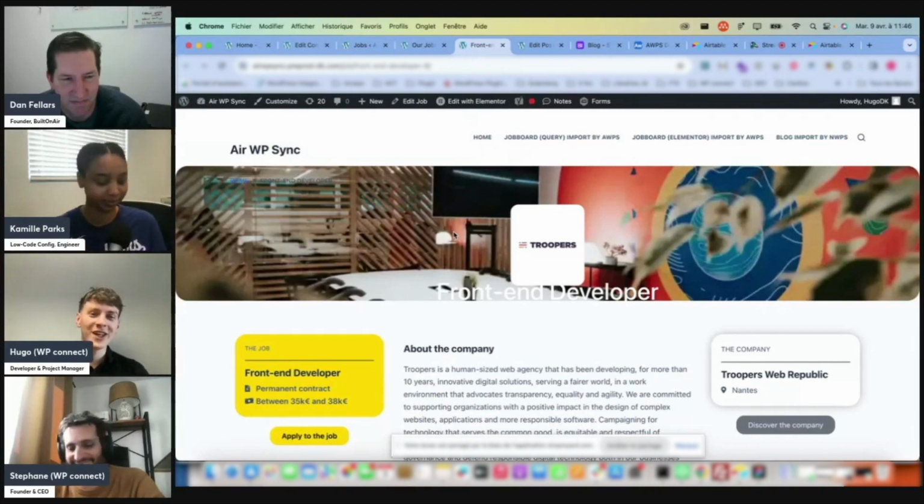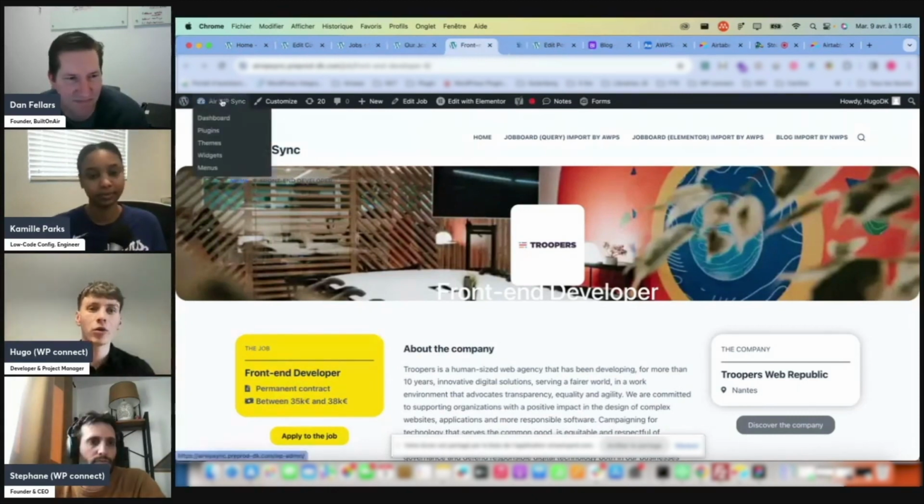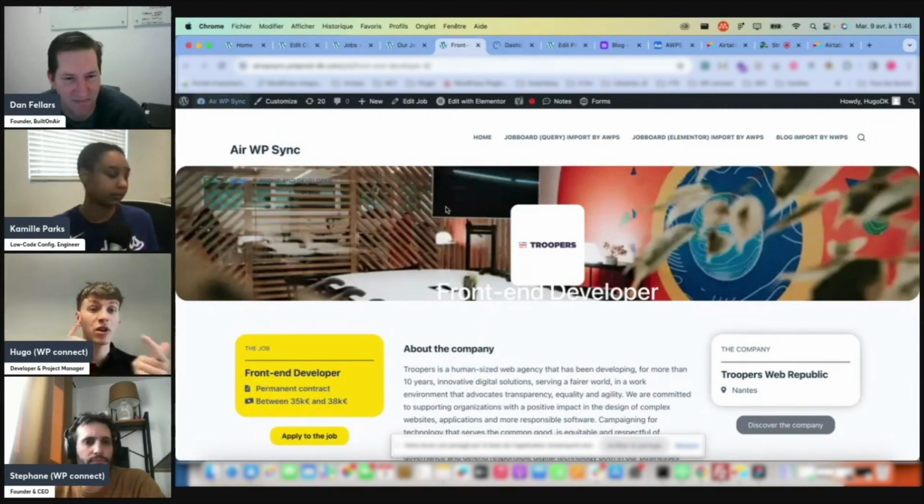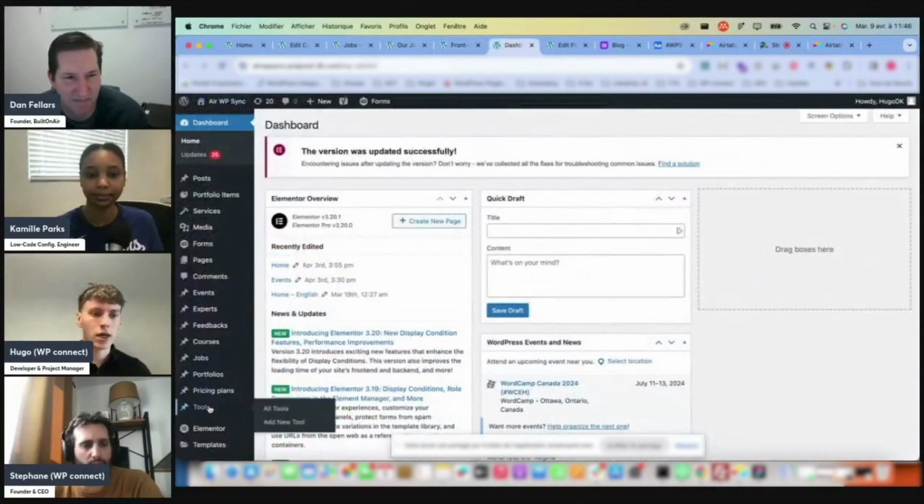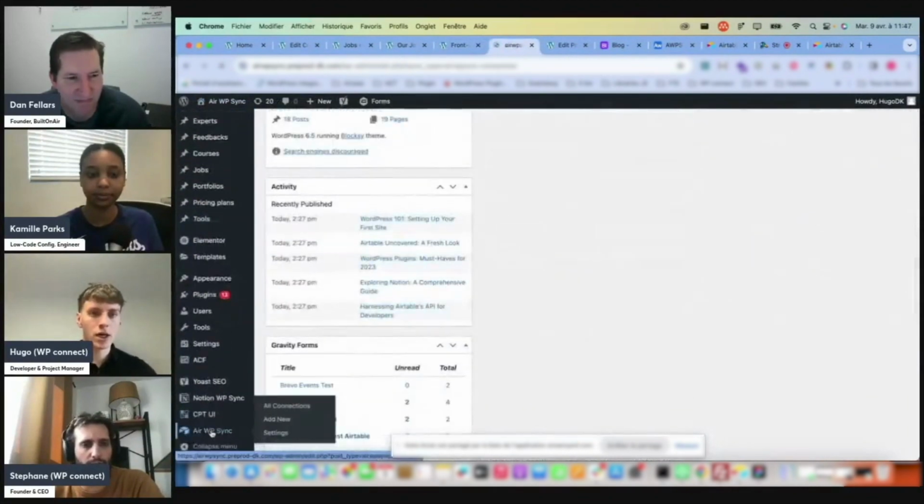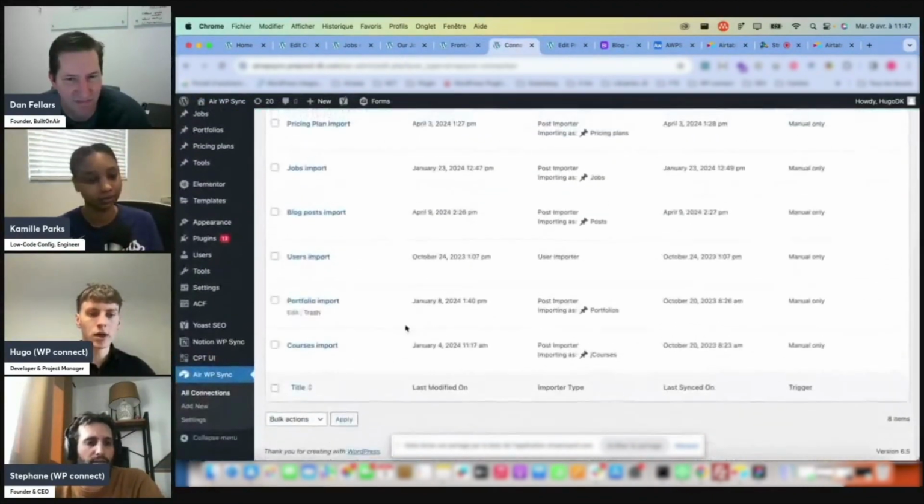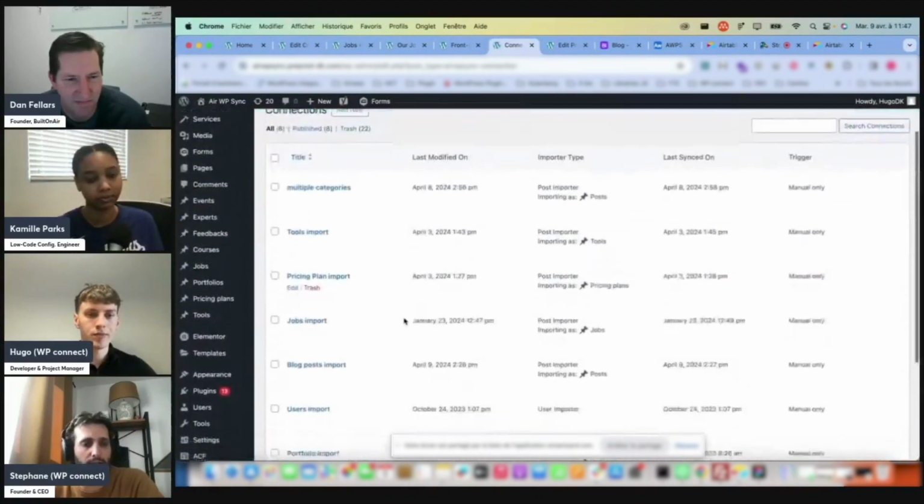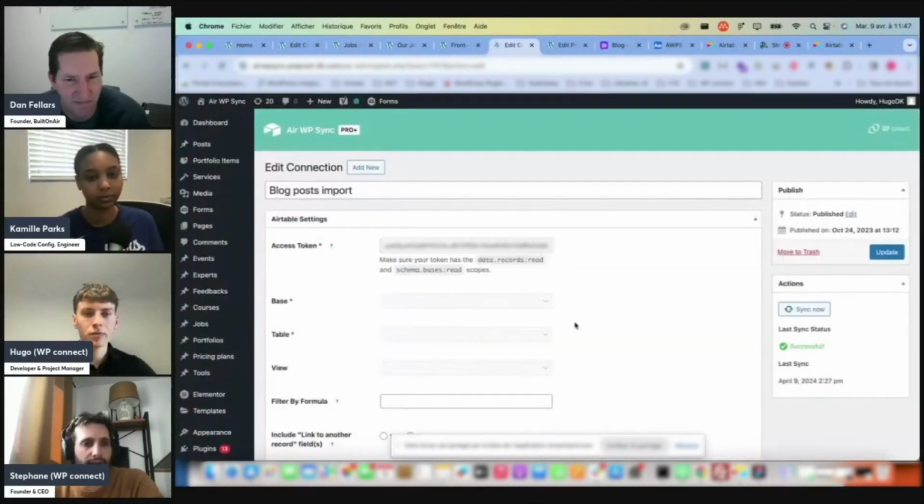I think what Stefan wanted to say is that the plugin supports 80% of the SEO plugins, the major SEO plugins on WordPress. So it means SEO Press, Yoast SEO, SEO Key, Rank Math and All in One SEO. Yes, we have full compatibility with the four major SEO plugins. So you can manage your SEO in Airtable, and you can map the meta. Hugo will show you, I think.